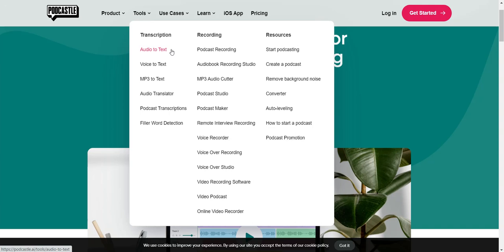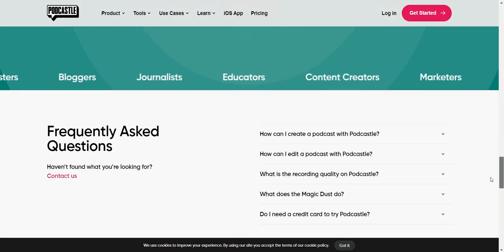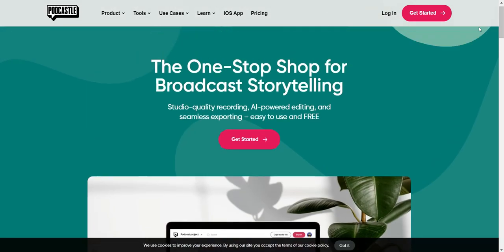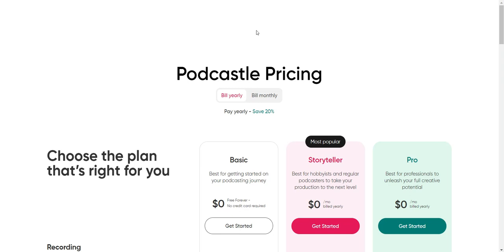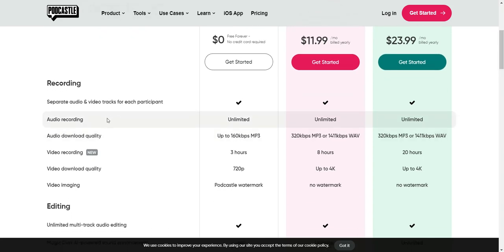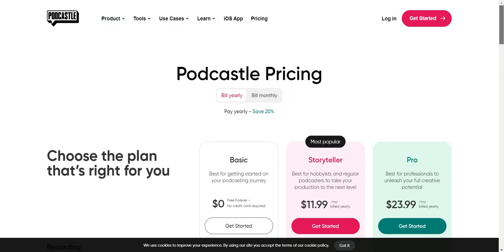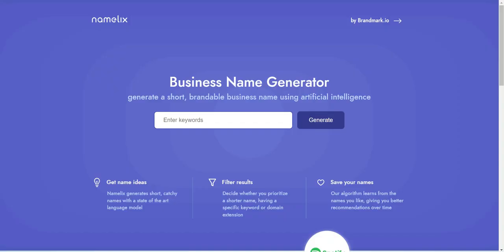Basically, audio to text is transcription. Same with voice to text. And this is pretty cool because a lot of the functions that you would normally have to pay for are free. They do have a paid tier that you can upgrade to, but for the basic free forever plan, you can do audio recordings, you can do video recordings, you get 720p, you get the watermark, but other than that, it's pretty generous for the free plan. So that's podcastle.ai.